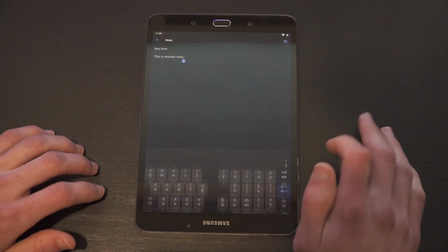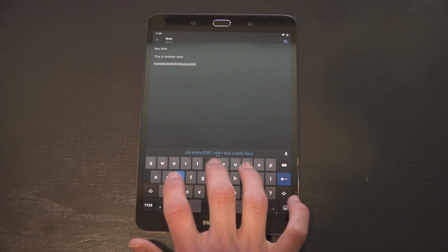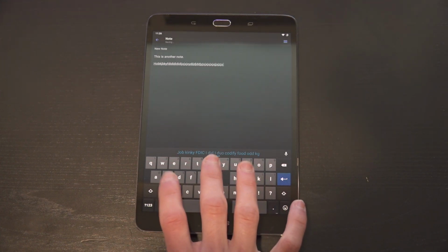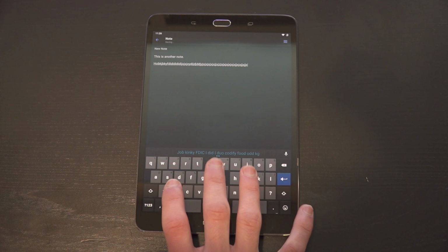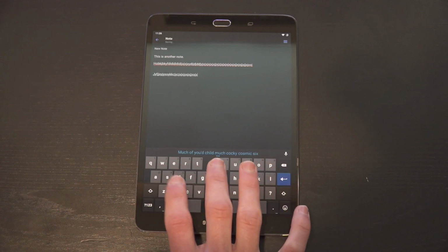But I'm going to come into this note, and I'm just going to start typing here, and I'm going to type some gibberish. And I'm just going to keep doing that for a little while. So what I've been having happen is while I'm typing notes, we can see it's saving and it's syncing.